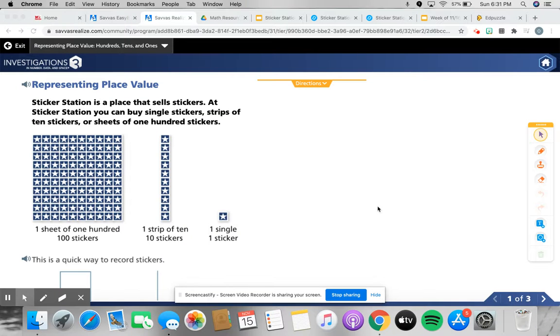Hi, everybody. Today's lesson is all about Sticker Station. And if you have been at Mulberry for the last couple years, you have used Sticker Station problems to represent our base 10 blocks. So what you'll see right here is when you have 100 stickers, that's a sheet of 100. A strip is 10 stickers placed on top of each other, and then you just have one single sticker.